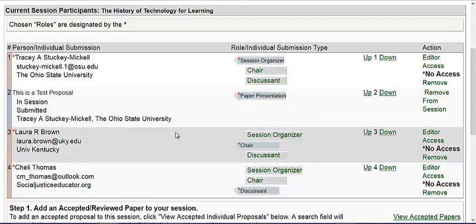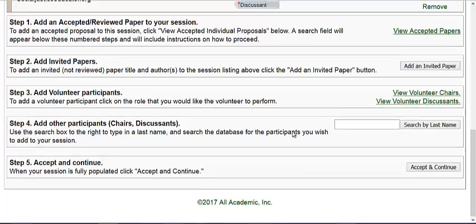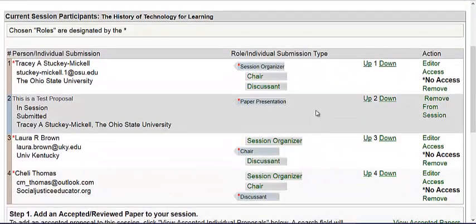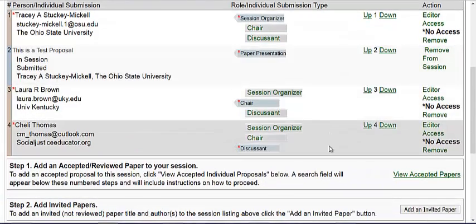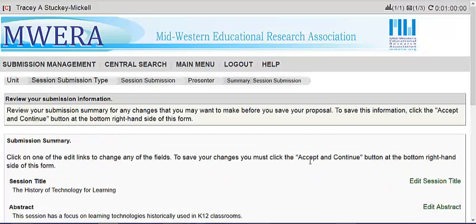This is the paper that's in the session. If you have other types of participants that you want in there, you can add those, but usually we don't need to do any of that. It's just chair, discussant, and that's it. You're all done with that, so you can just click on accept and continue.